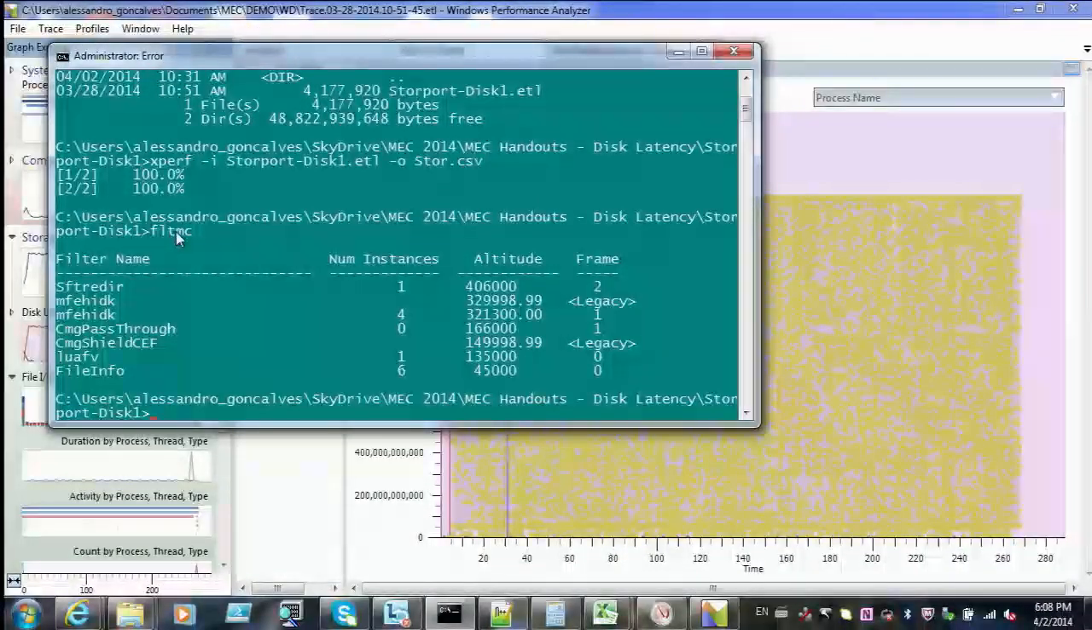FLTMC on Windows, it lists all the mini filter drivers that are installed on that box. And then you can start from there. Okay, I have a Storport, it's clean, but I still have high latency. Mini filter drivers: update those or disable those. Antivirus exclusions, backups, all those.